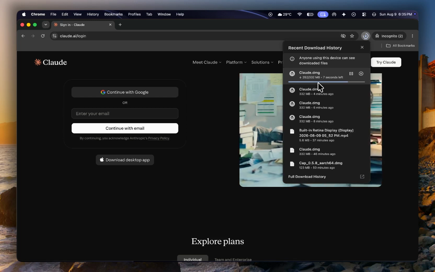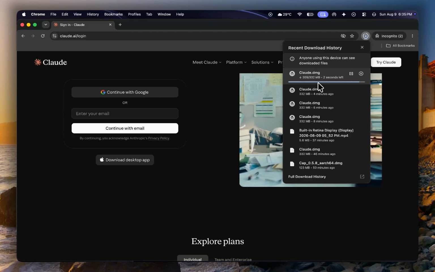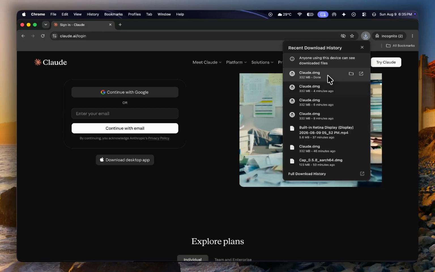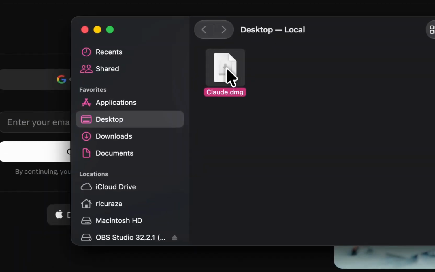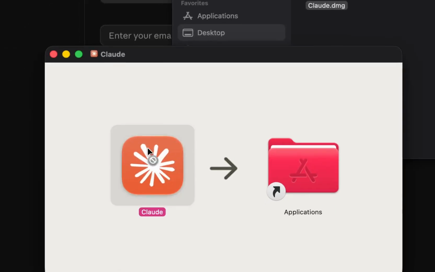A .dmg file, or disk image, is a common file format used on macOS for distributing software. Once the download is complete, this is the file we will use to install the application on our system. Once the download is complete, navigate to the location where you saved the file.